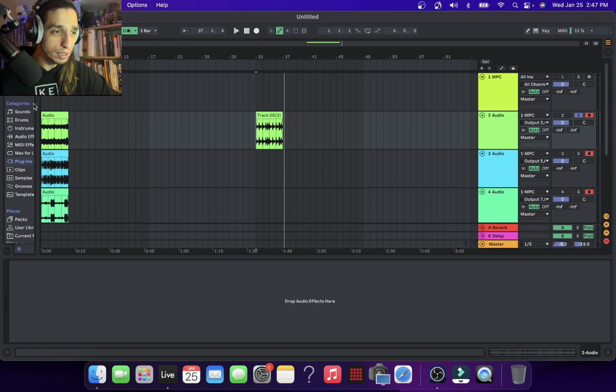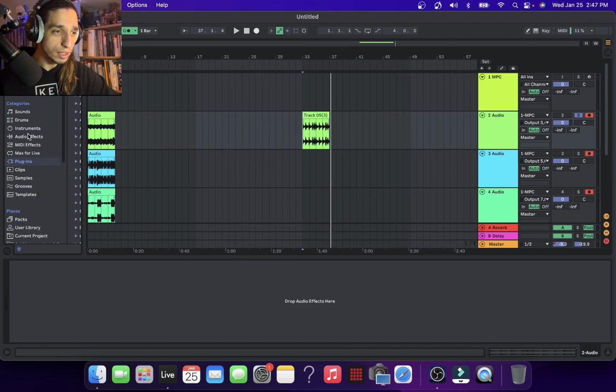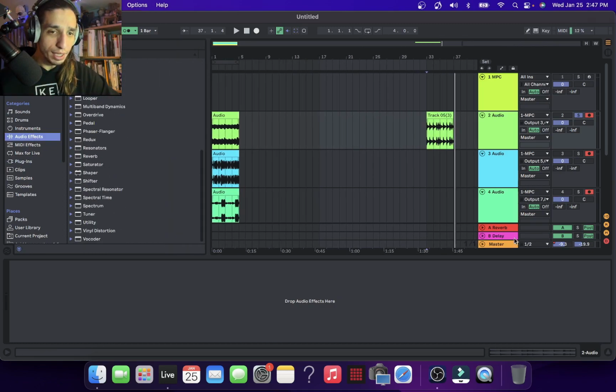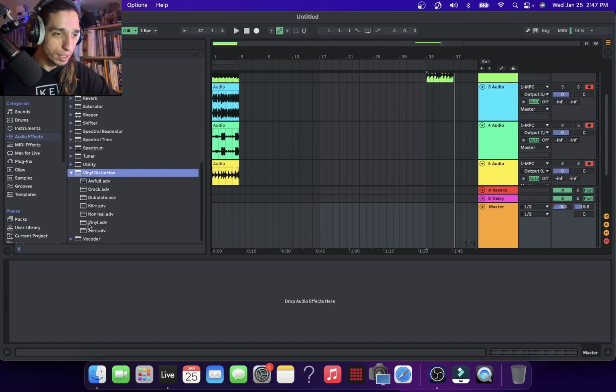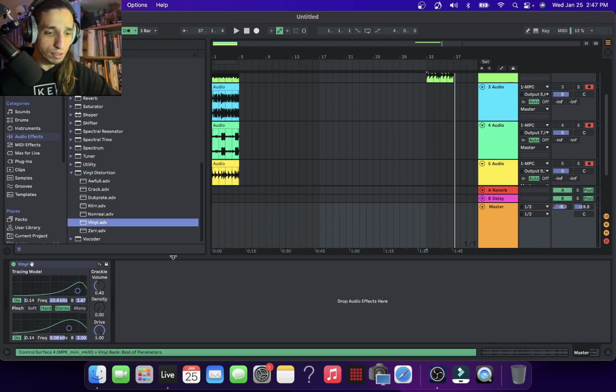Ableton also has really good instrument effects. Their audio effects are awesome. Like on my master channel in Ableton, I would just grab this vinyl distortion plugin, right? You can add so much cool stuff to this.